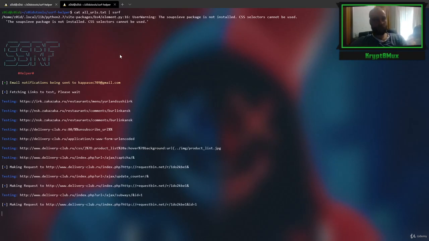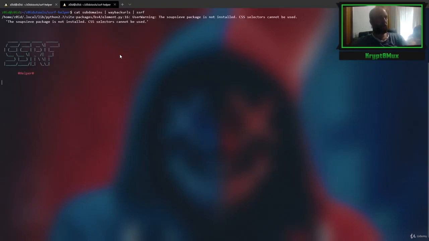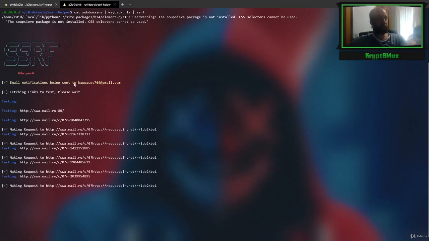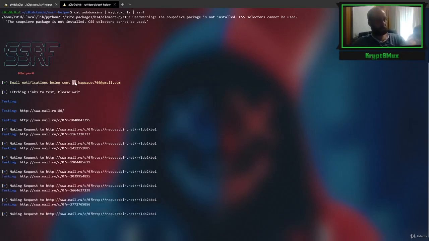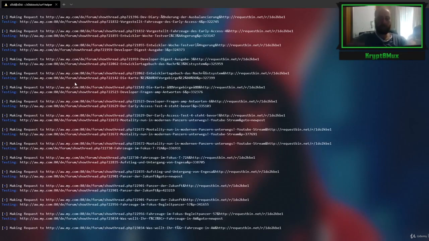Or you can use Wayback URLs, because it has tool chaining. So you can simply go something like subdomains piped into Wayback URLs, and that will fetch all the links from Wayback URLs for all the subdomains. It also sends you an email when it actually finds an SSRF, which you can set up in the configuration file. It's pretty sick. I've got a scan running on mail.ru. It's been running for a while and hasn't found anything yet, but hopefully it will soon.